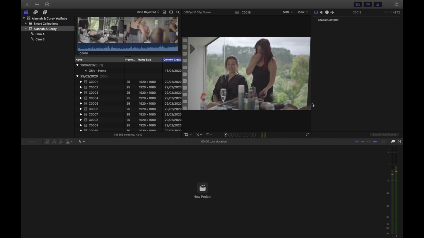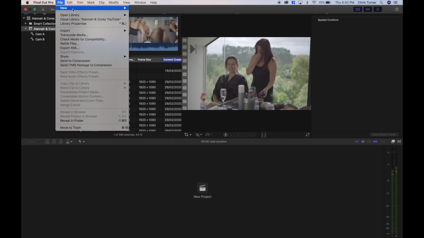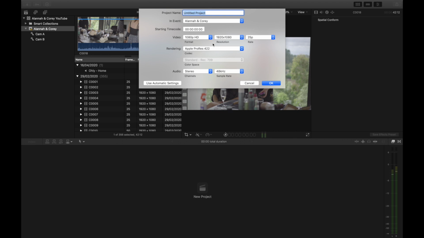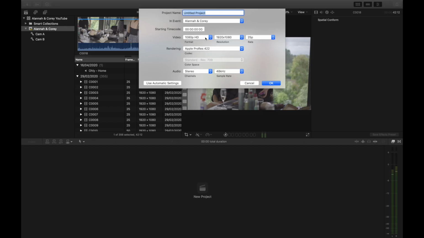So I haven't created a project yet, so let's start off with that. Let's come down here and click New Project, or you can go up to File, New Project. It's going to bring this window up, and then you can set all your custom settings that you want to create your video with. So in my case, I shot it all in 1080, so we're going to use 1080p. If you were to do it in 4K, you can do that, and then your frame rates are over here.